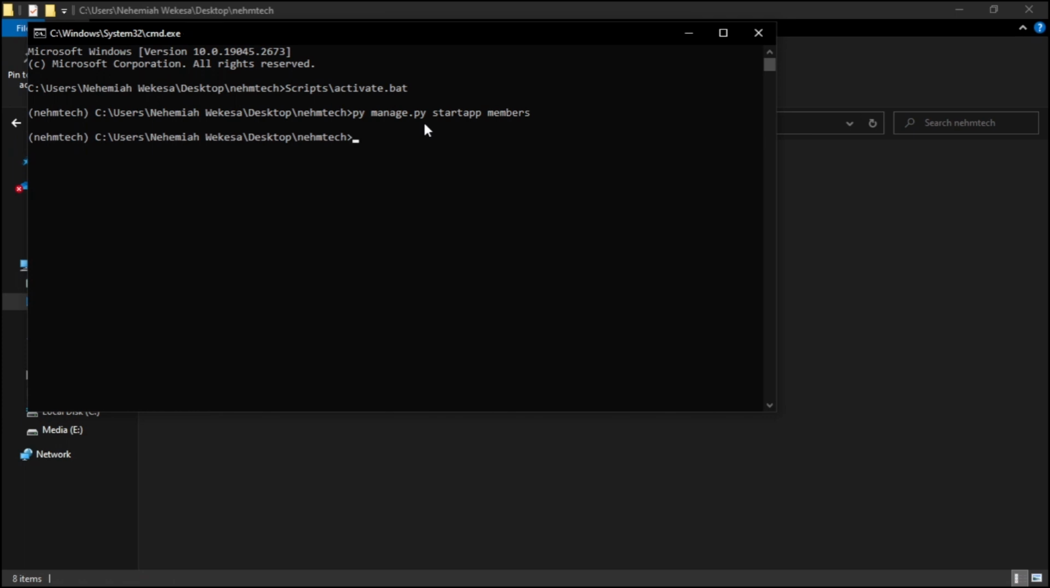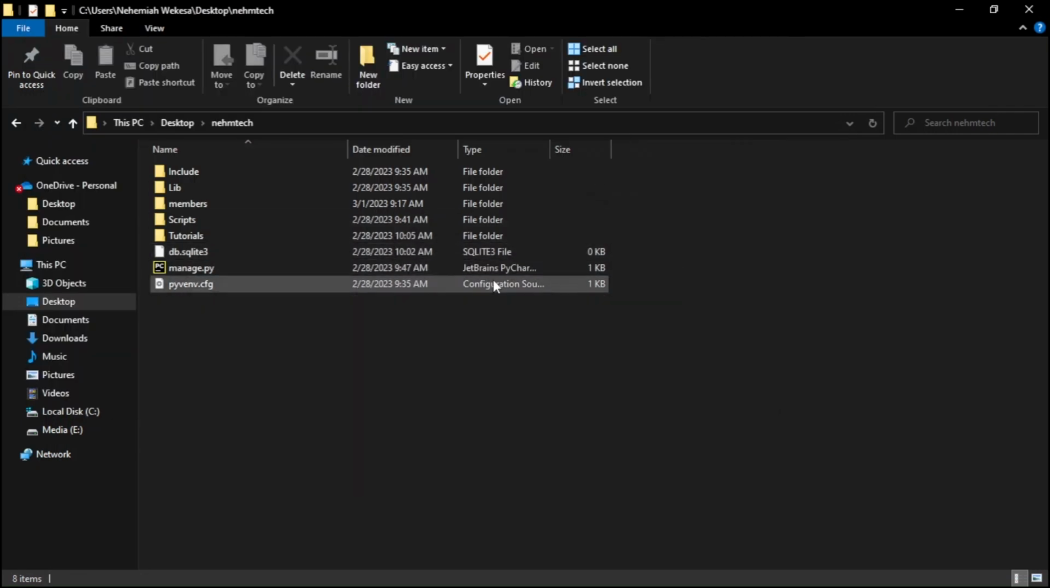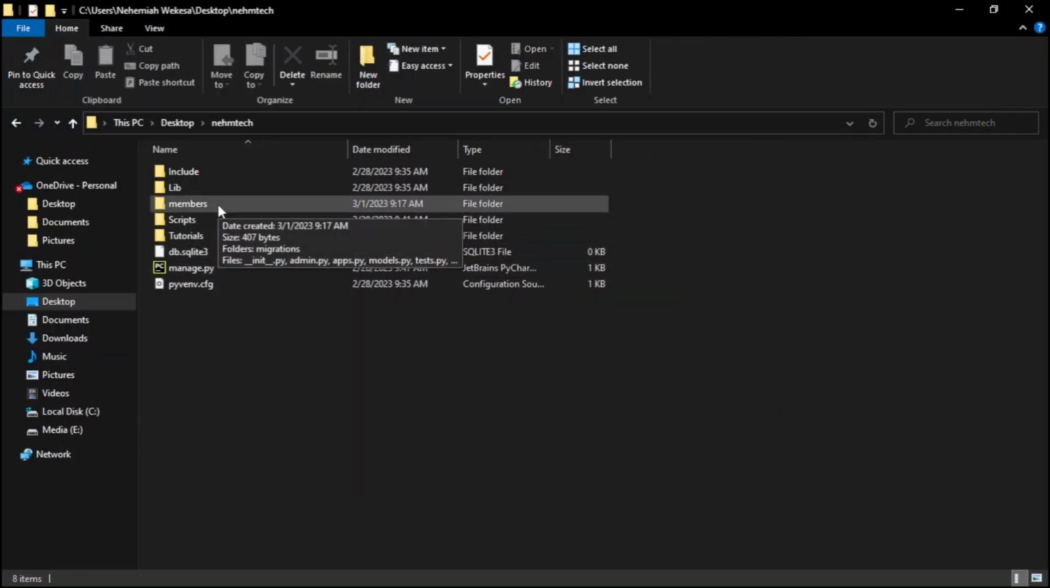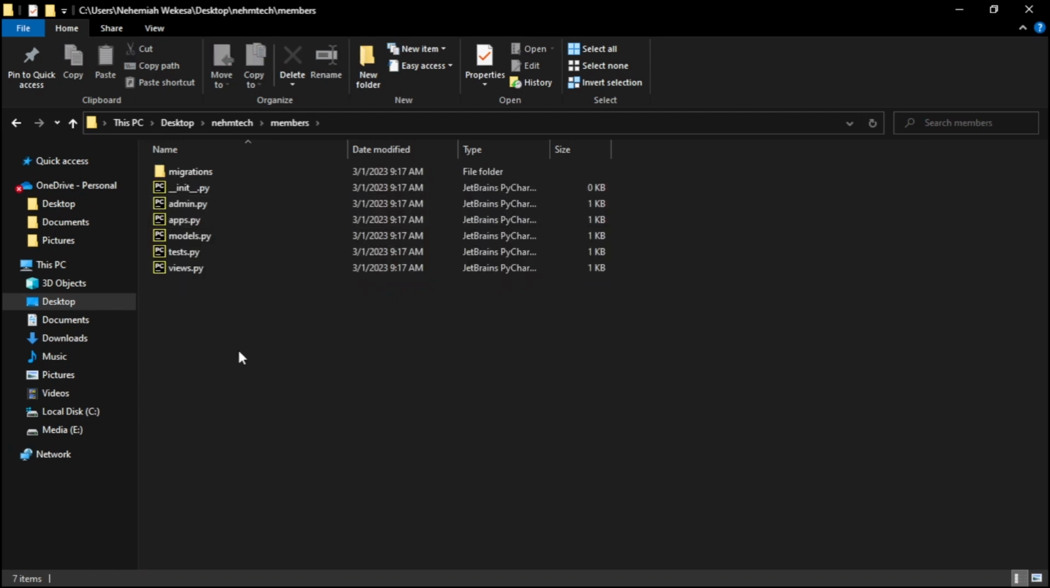So guys, basically it will create that app. Once you go to your folder, actually to your project, you can see that we have that folder named members.